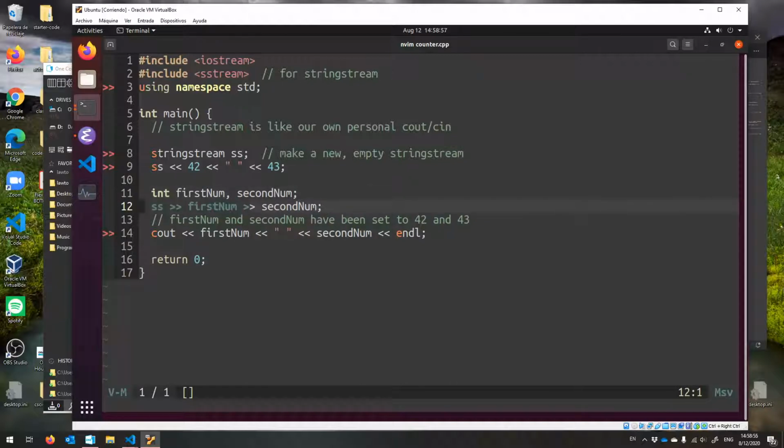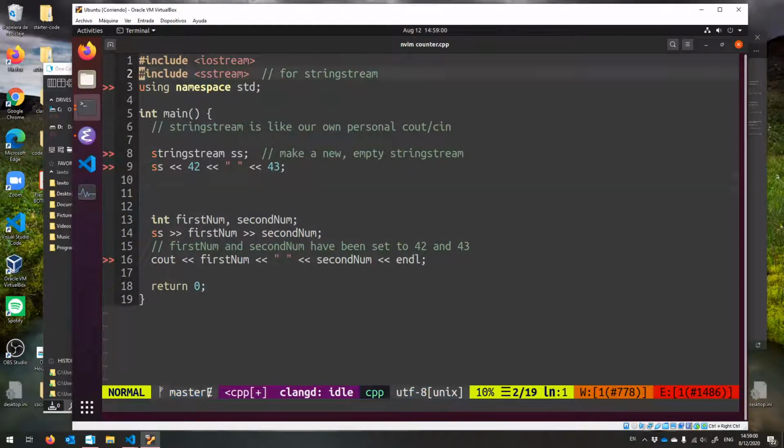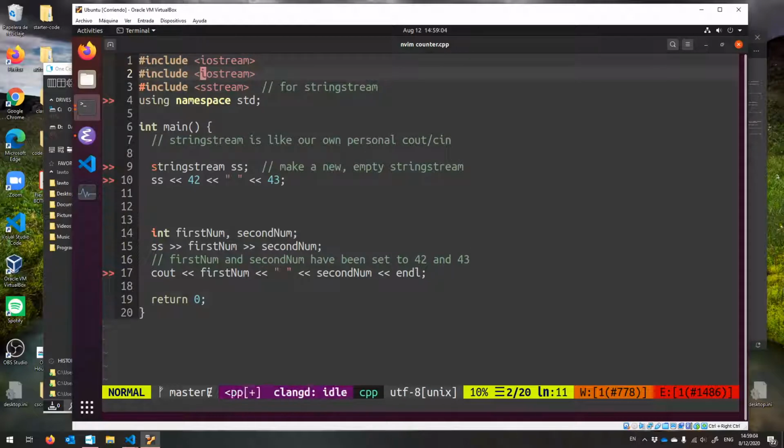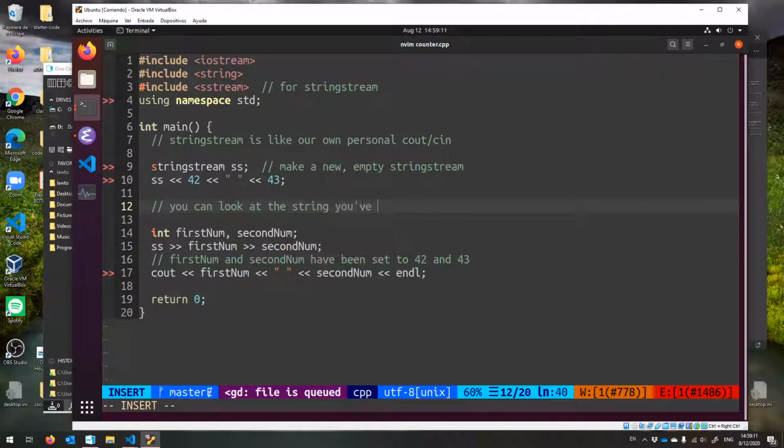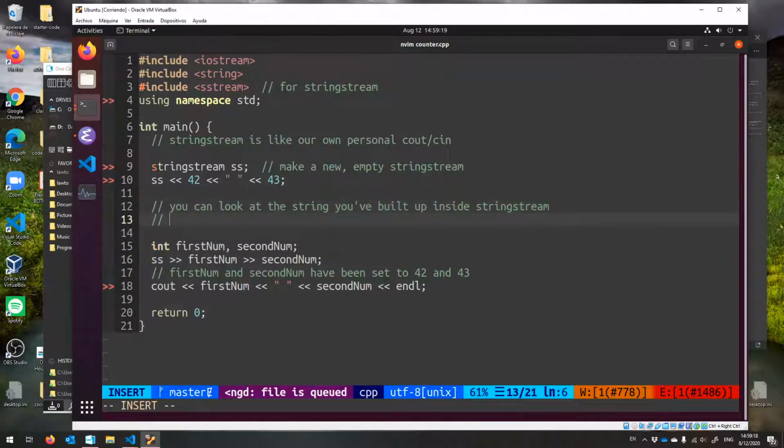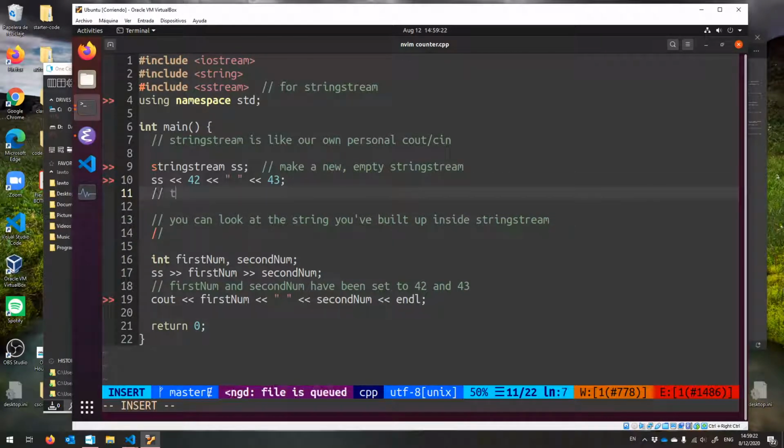And so now I can go and view the contents of that buffer that was inside of SStream. I guess I need string. You can look at the string you've built up inside SStream. Because what it's doing is it's storing 42. So it stores everything as a string, and the name implies that, is set to this string. 42 space 43. These are characters, not numbers anymore. And this used to be the way that you actually took a string and converted it to an int. There are better ways to do it in C++ now.